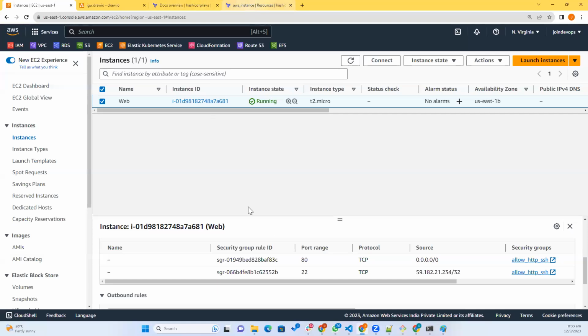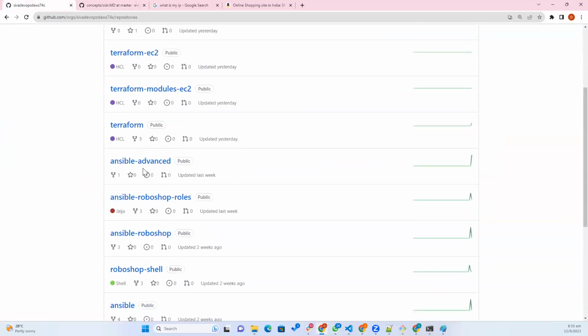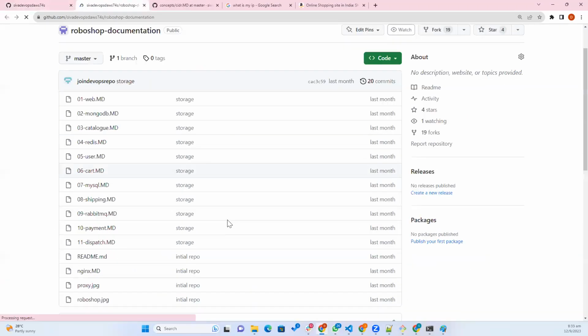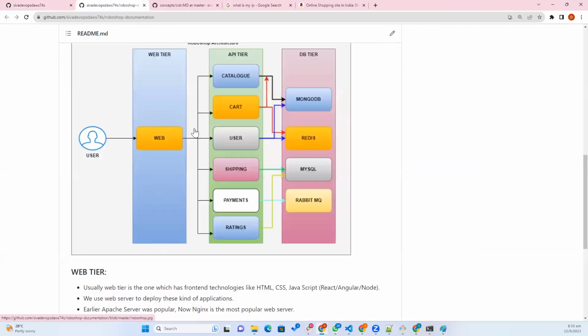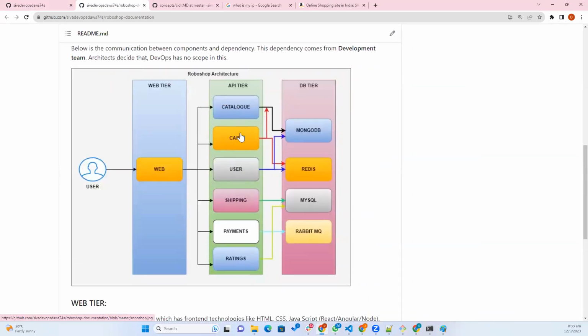So now, as we said in our RoboShop documentation, we will use only a public IP address for the web. The remaining are all using private IP addresses, right? So from tomorrow, I will configure these instances in a private subnet so that you will not even get a public IP address. So everything is private communication.